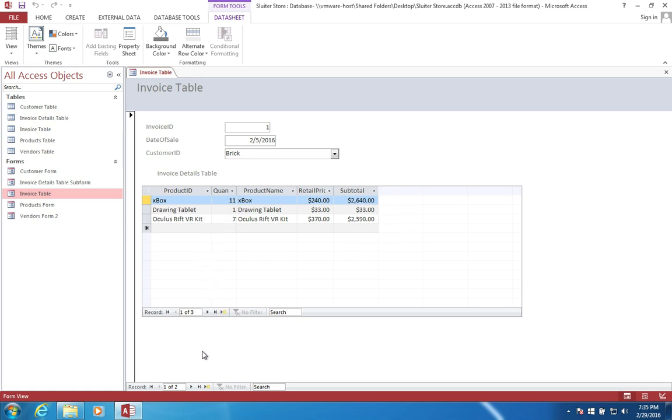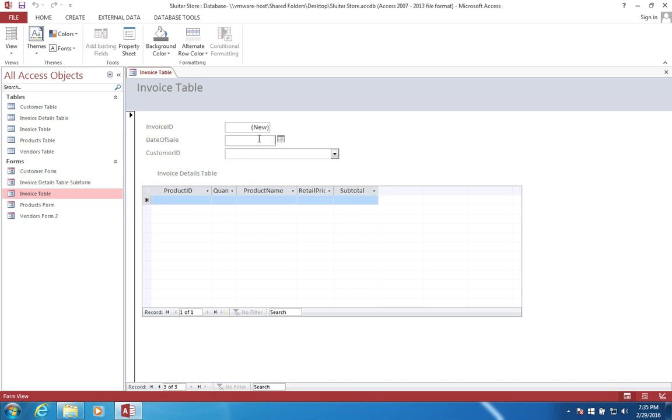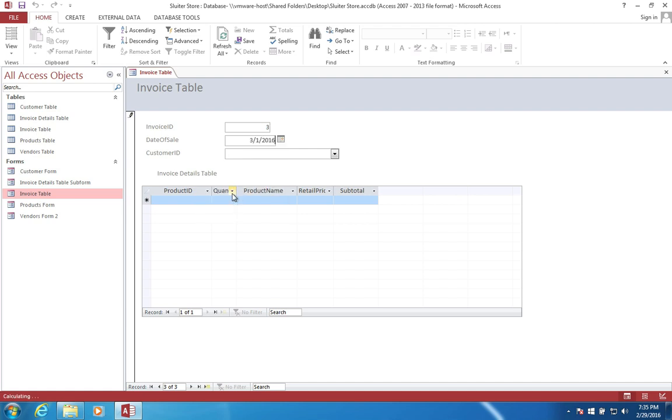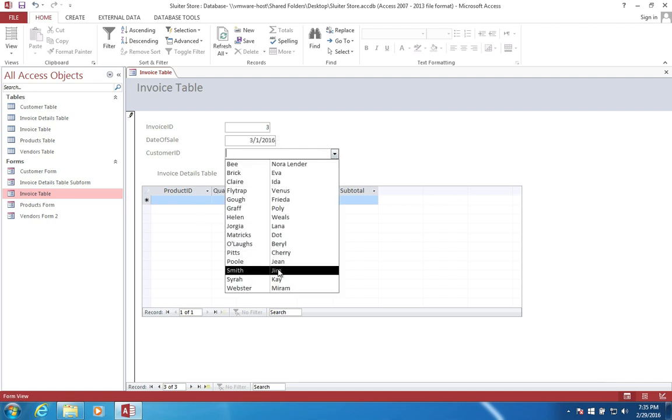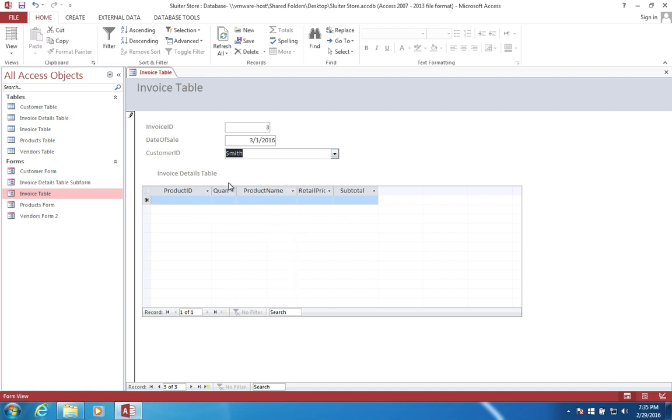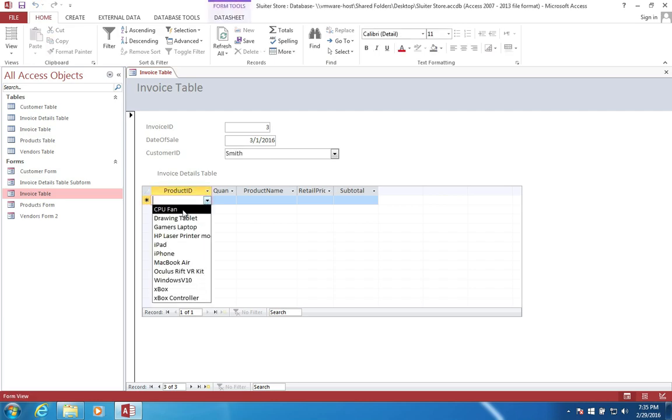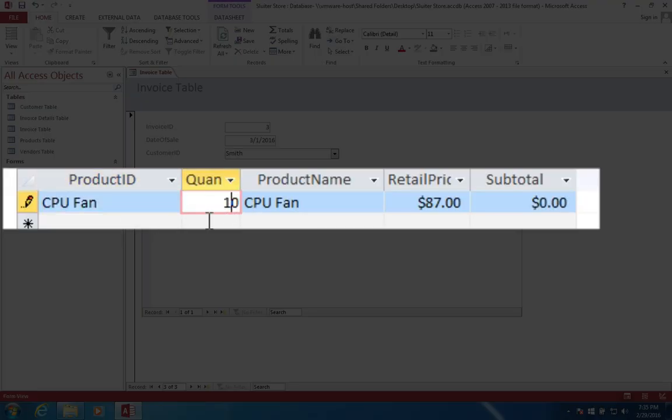So let's try again. Let's go down to the very bottom where it says records. Let's create a new record. Let's say we're going to purchase something tomorrow. Let's give it a customer name, Jim Smith. And now we're going to enter some things. He wants a CPU fan. He wants 10 of those.